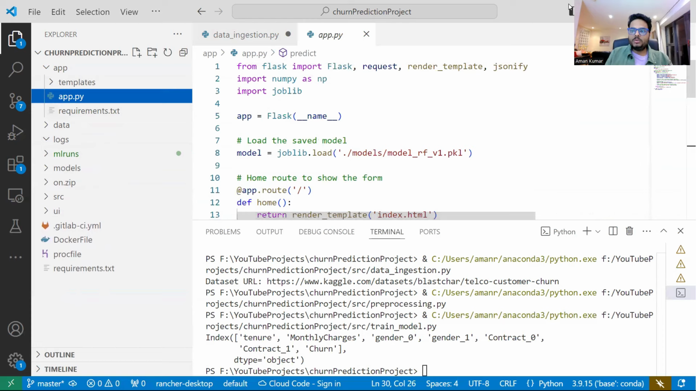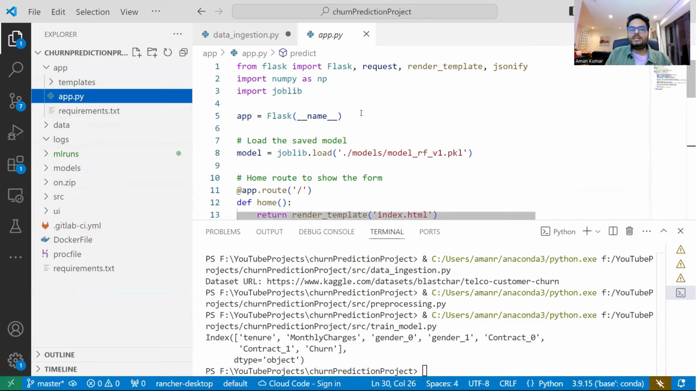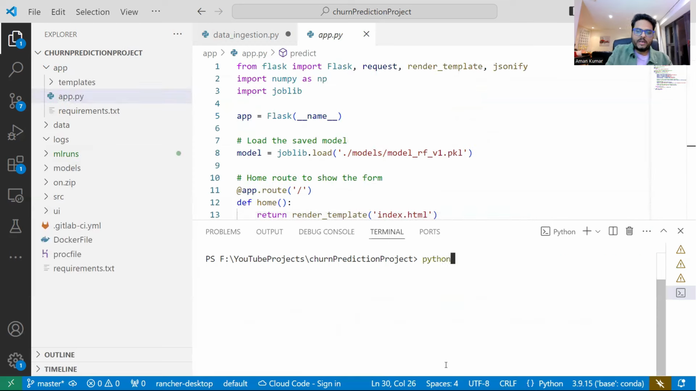If you want to learn more about how to do a Flask deployment, simply go to YouTube and search Unfold Data Science Flask deployment. You will understand everything about how the Flask deployment is done. It is very simple, nothing difficult to understand. Let me try to run this file, this app.py, python app slash app.py.